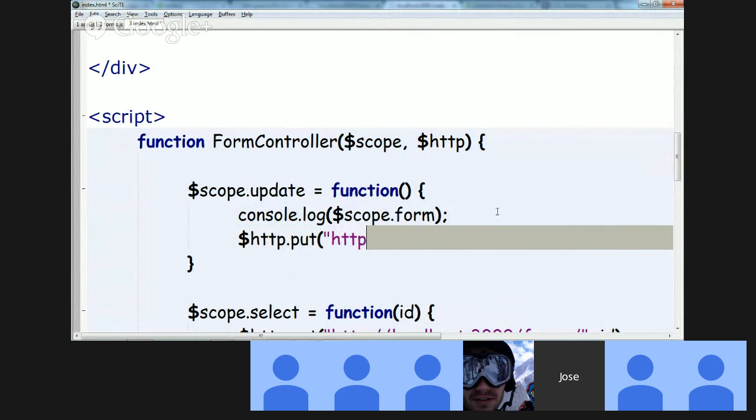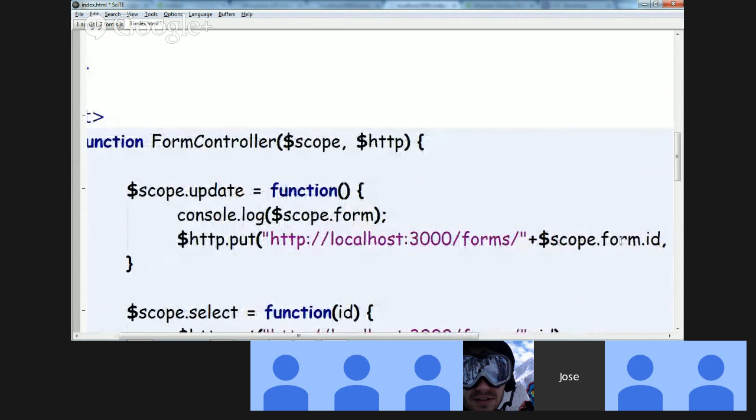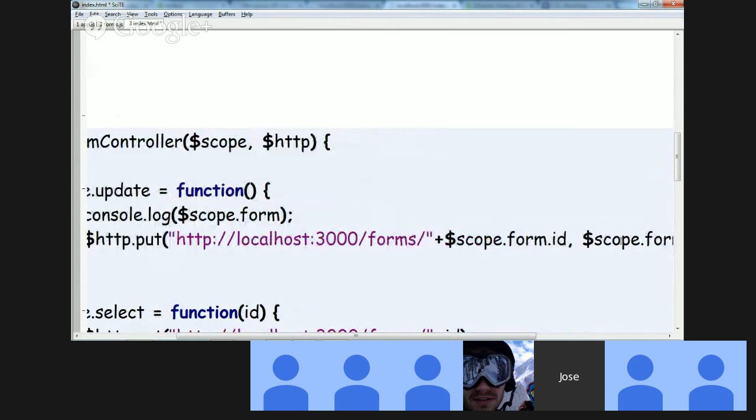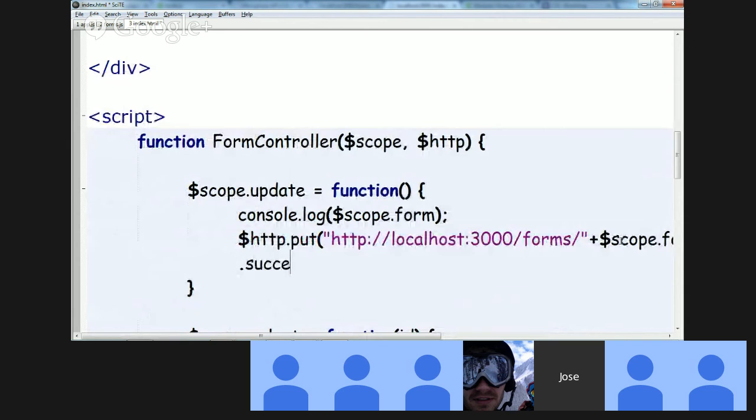So it's HTTP://localhost:3000/forms/. I need the ID because I am updating something that already exists, right? So I have to tell it what is the ID of that thing. Where is it? It's in scope.forms.id, isn't it? Scope.forms.id, right? Plus, I need to tell it the new data, which is basically scope.forms, right? There it is. Okay. If it's successful, it's going to notify me, saying yes, I was successful.